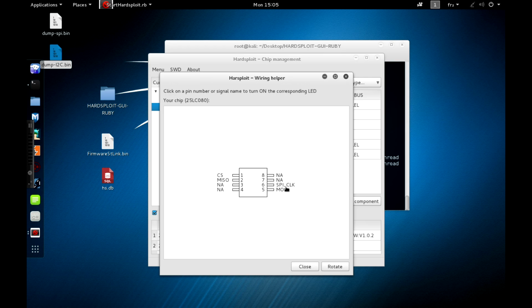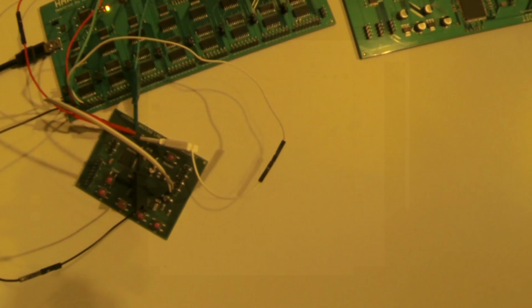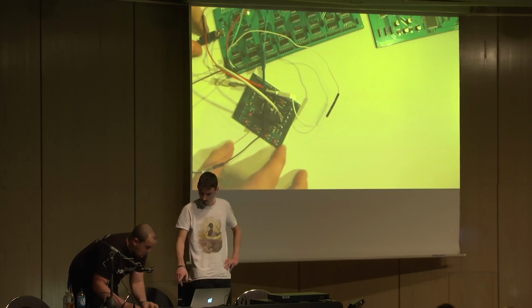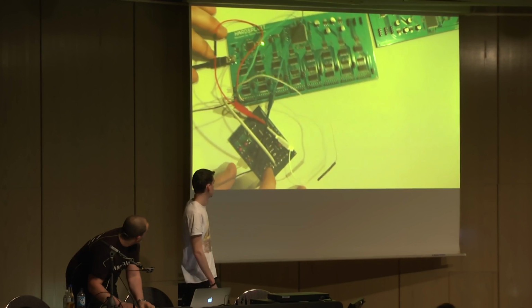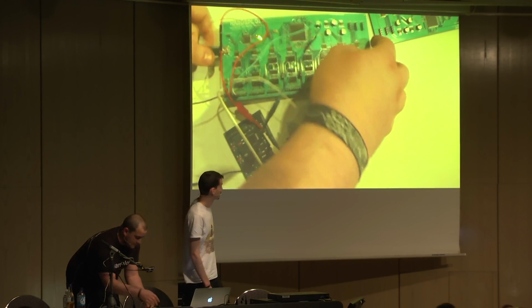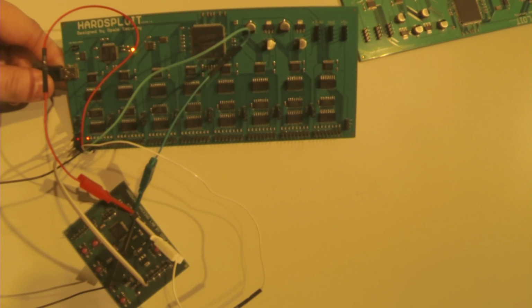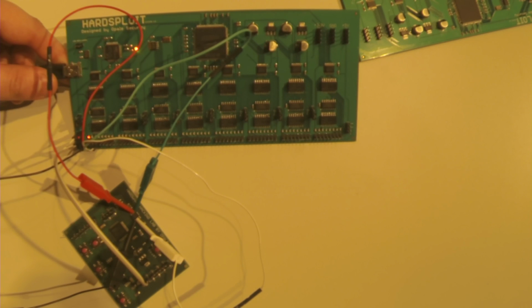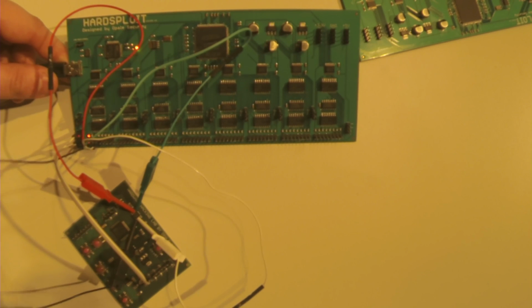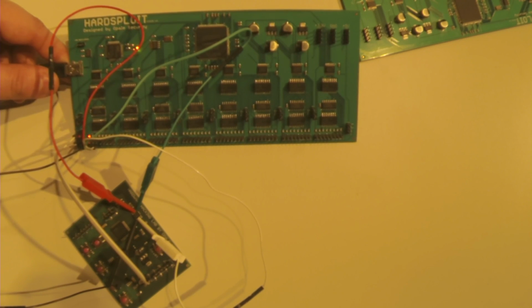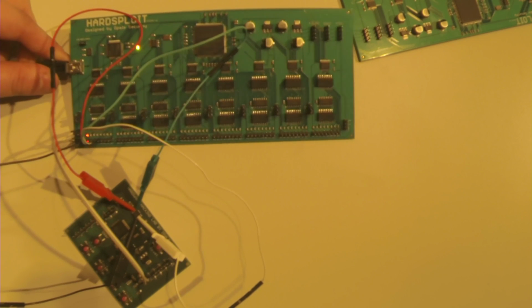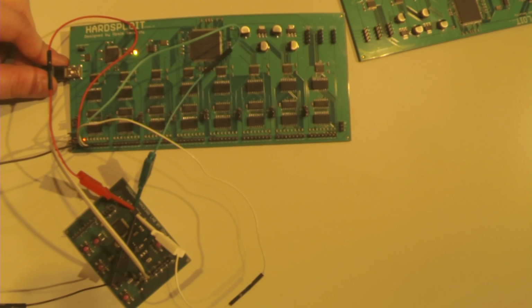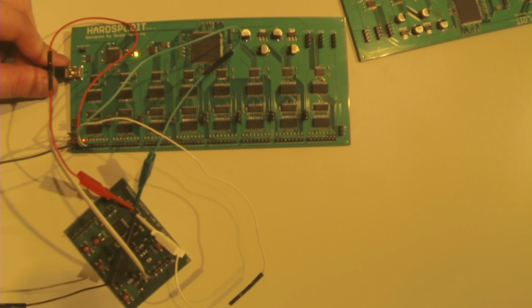So, to be sure, we just check if all is done. Here we want to connect the CS pin to Hardsploit, so we click on it, and here you can see that we have to plug the CS pin on the first pin of Hardsploit. It's also bottom and right. Then you just have to repeat this operation for the 3 other pins, and it will be okay.